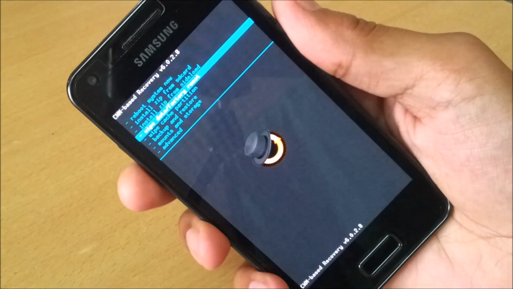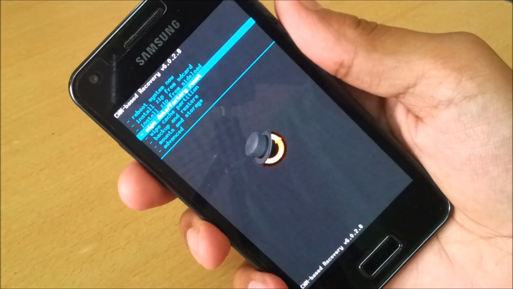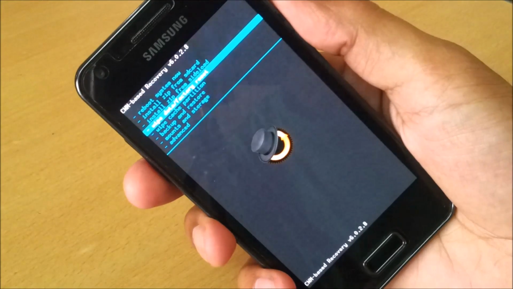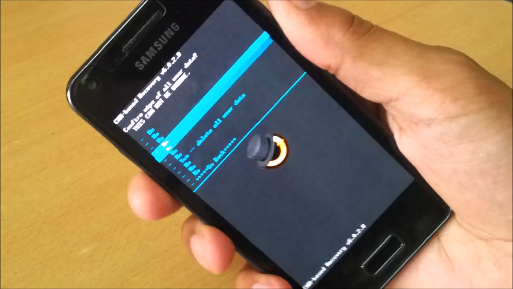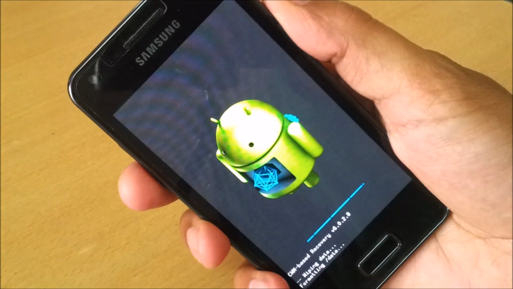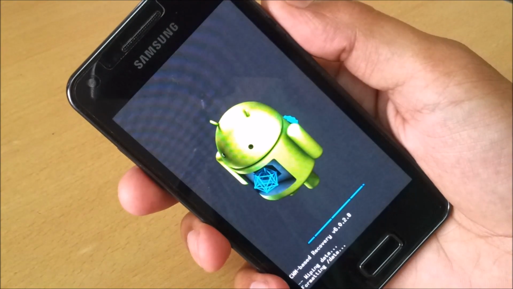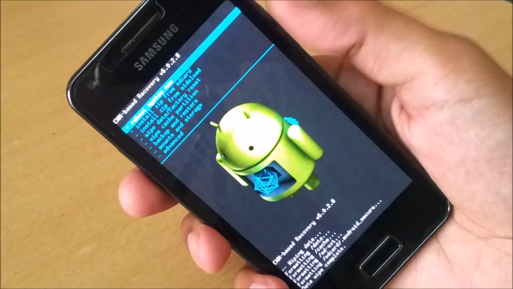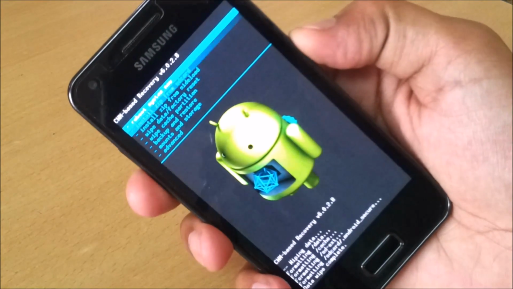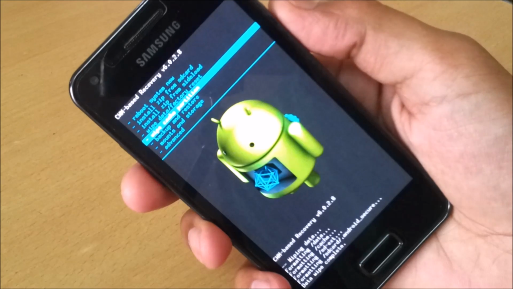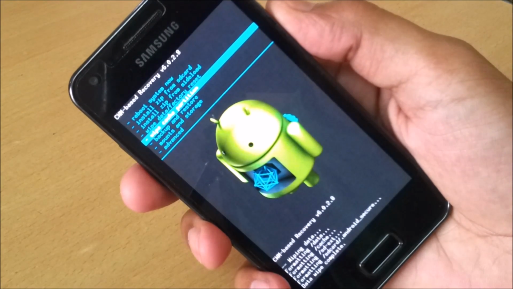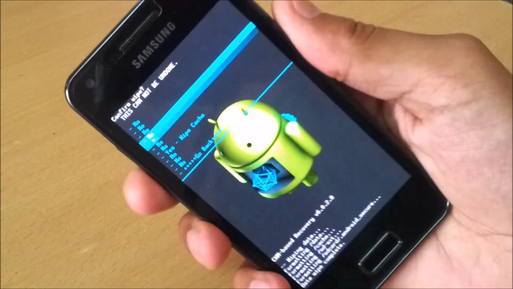After that, you have to select the fourth option, that is wipe data and factory reset. Select yes. The power button is used to select these options. Now select the fifth option, that is wipe cache partition. Select yes.